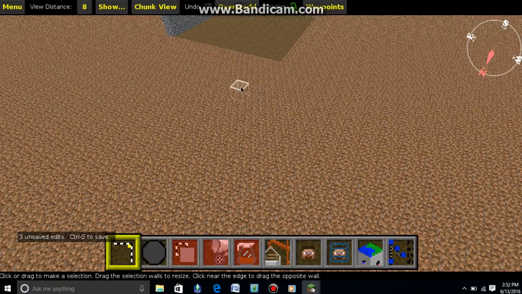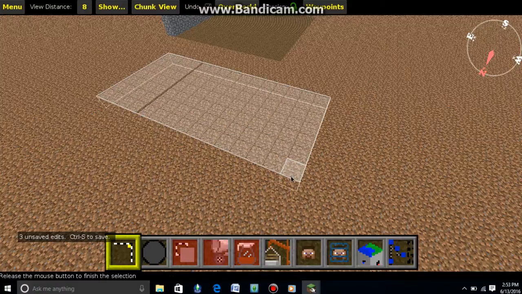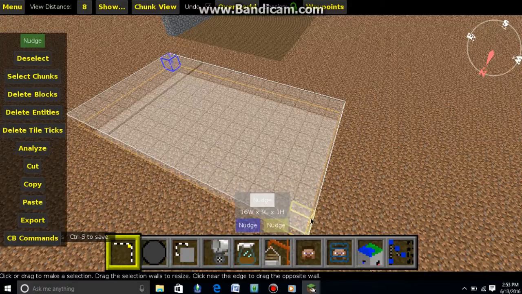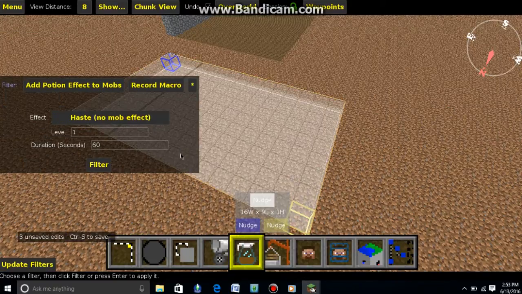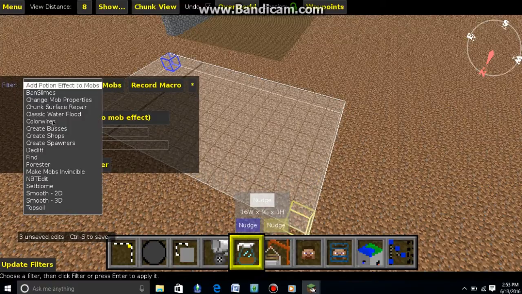But also, a cool thing is you can select a big area, and then hit this coffee pot, or the filter button. Now, it will bring up this window, and right by filter, you can click on it, and you'll have all your different filters, but you can click on this, and this is all the ones that actually have it. Okay, so you can set the biome for that spot. You can make the mobs invisible, whatever.